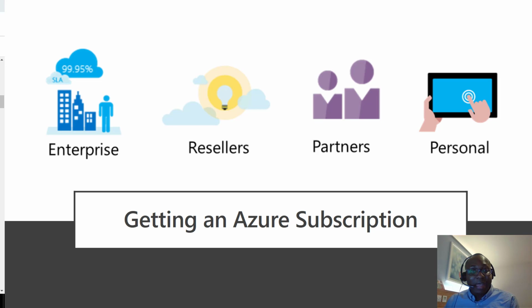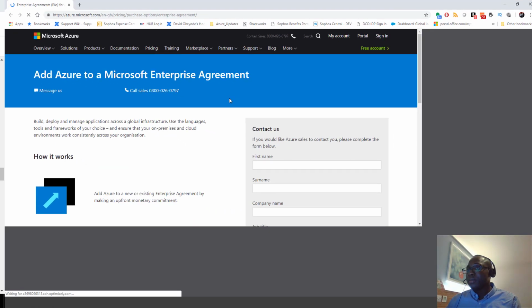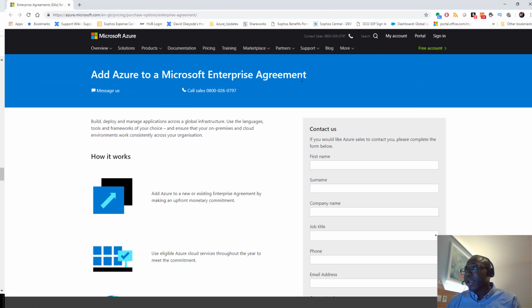So for example, if you're an enterprise, let's talk about this very quickly. If you're an enterprise, you probably have different challenges than a personal user. So what Microsoft has is a type of subscription called the Microsoft Enterprise Agreement subscription. Let's talk a little bit about that. What I'll do first of all is take you to a web page. You can see, add Azure to a Microsoft Enterprise Agreement.